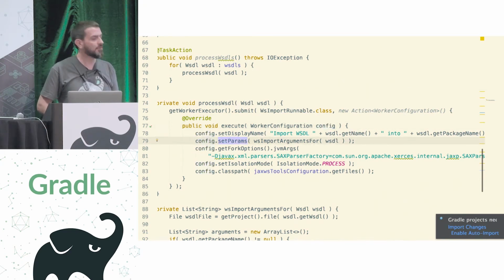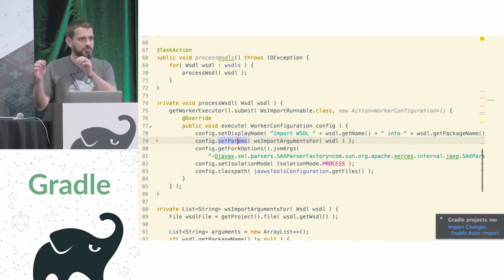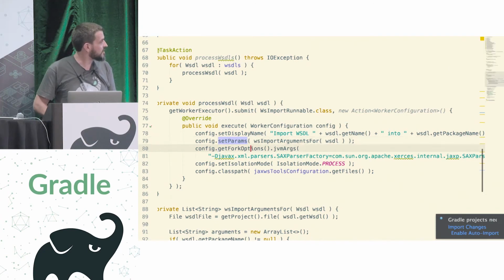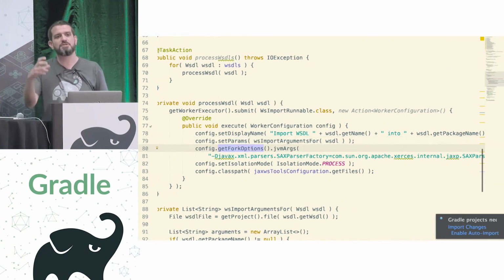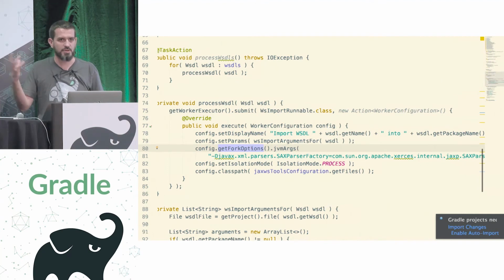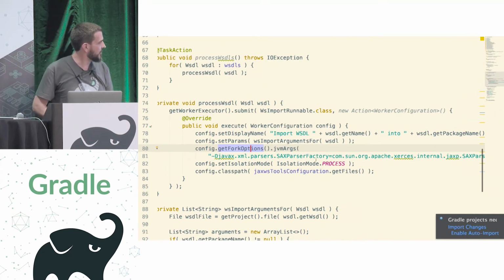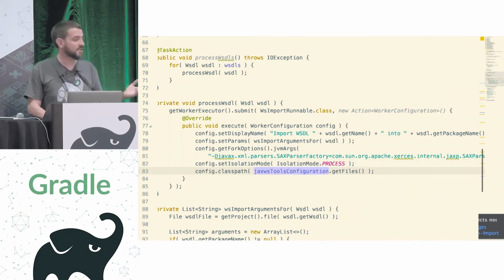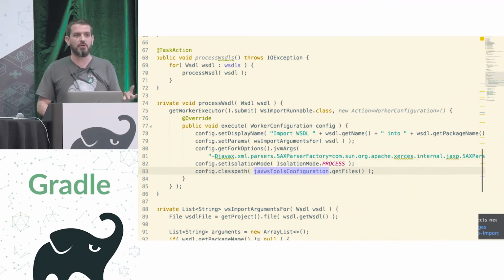So here actually, yeah, it's an implementation detail, but WS import needs some set of arguments. And we need some fork options just to set up the XML subsystem in the forked processes. And of course, the process isolation mode. And the class path comes from a Jax WS tools. It's a regular Gradle configuration that provides me with the resolved dependency, basically.